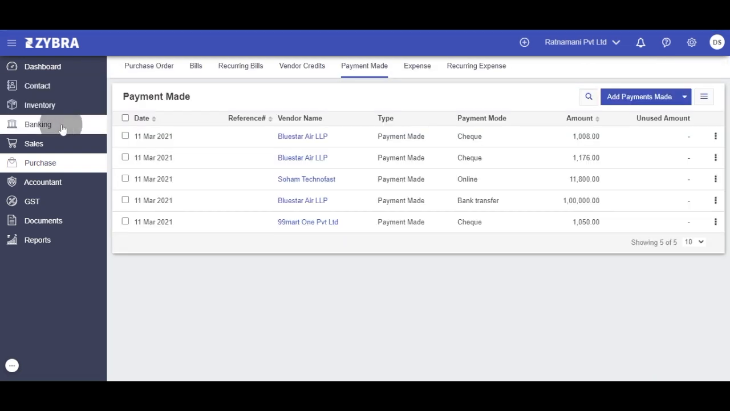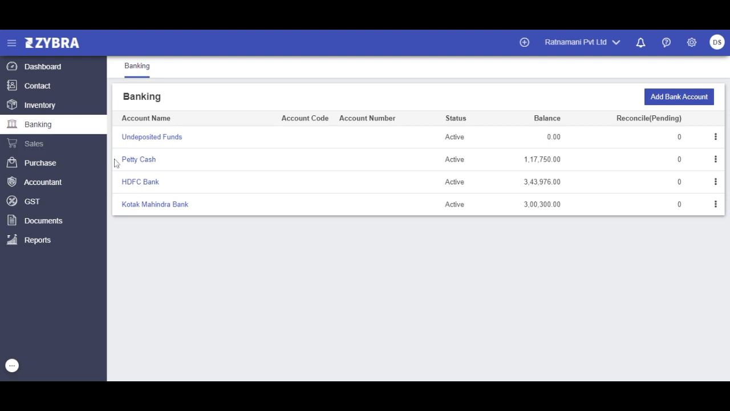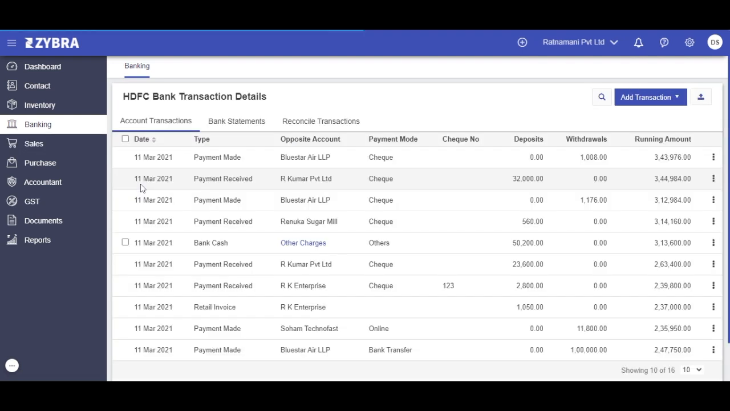Now let's check it in banking. We made the payment made entry through HDFC Bank. Click on HDFC Bank and you can see here the payment made, the opposite account, the withdrawal amount, and the running amount also, you can check it through here.